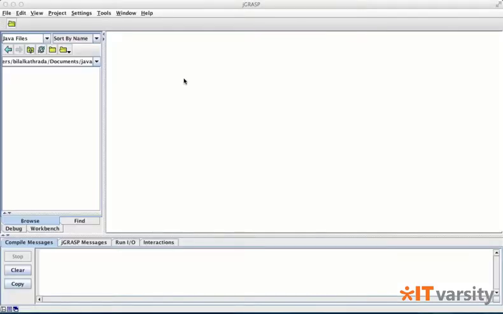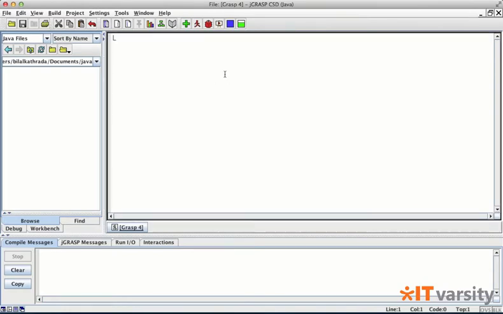In this lesson, we're going to learn how to make our first Java program. Now, to start off your Java program in JGrasp, you go to File, New, Java. That opens up a new Java file. Now, before we start actually coding our Java program, there's a couple of things that are important to know.